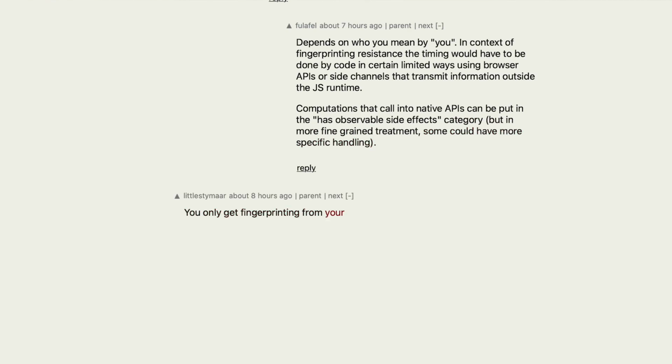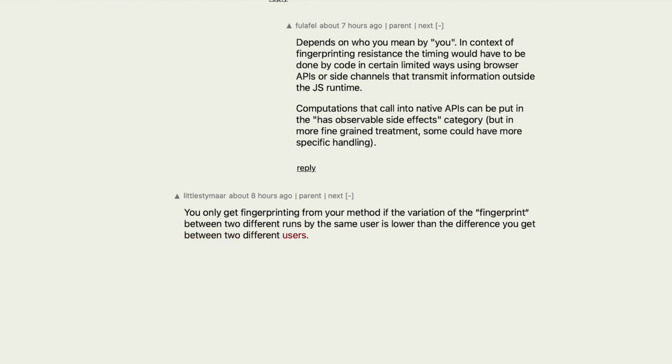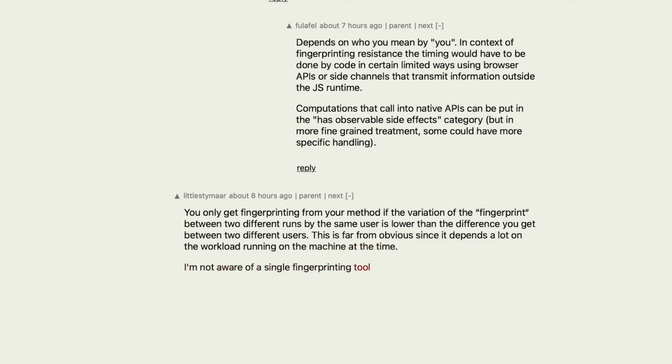You only get fingerprinting from your method if the variation of the fingerprint between two different runs by the same user is lower than the difference you get between two different users. This is far from obvious, since it depends a lot on the workload running on the machine at the time. I'm not aware of a single fingerprinting tool that primarily uses this kind of timing attack, rather than more traditional fingerprinting methods.